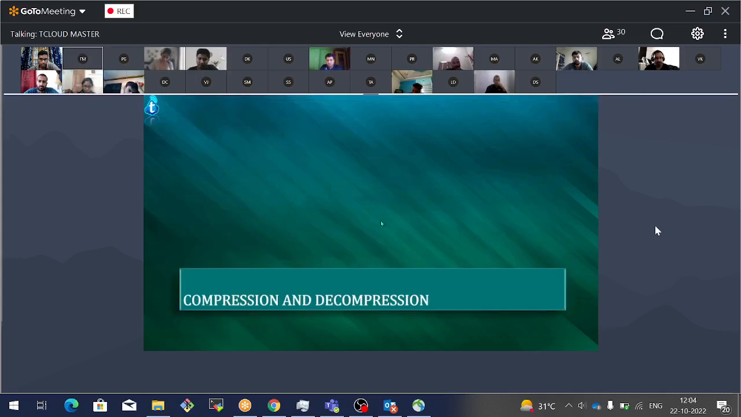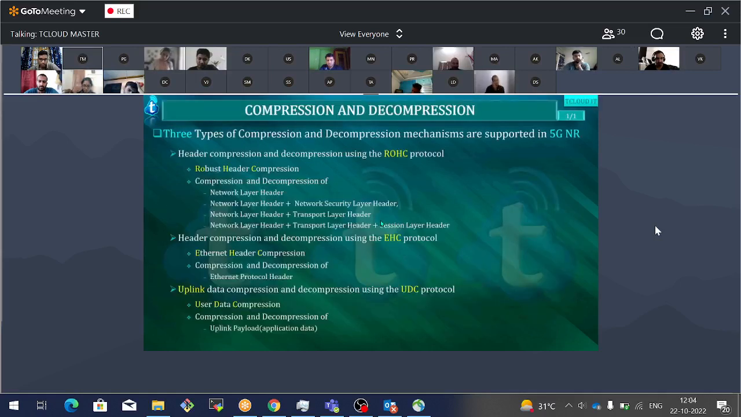What are all the different compressions that PDCP can perform? There are three different kinds of compressions that 5G NR PDCP is designed to perform. First one is header compression using the ROHC algorithm, or robust header compression algorithm. The second one is header compression and decompression using the EHC algorithm, which stands for Ethernet header compression and decompression. And the third one is uplink data compression and decompression using the UDC protocol, the user data compression algorithm. All these steps are done by mathematical algorithms, by either ROHC or EHC or UDC.